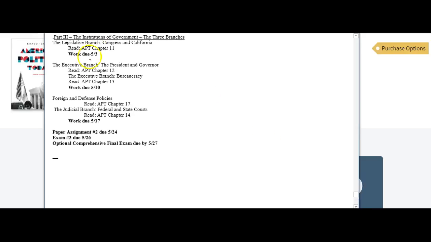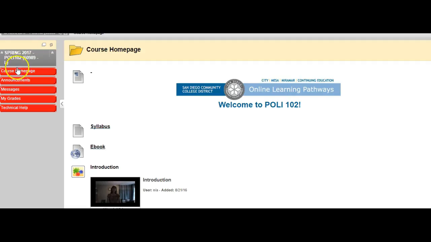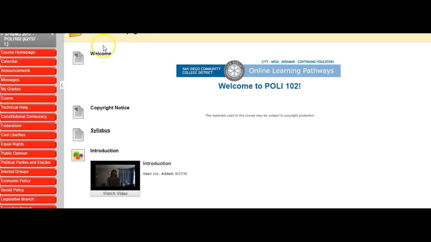So there's exam 1, exam 2, and exam 3. Here's the optional comprehensive exam and the second paper. When we finish the course, let me just give you a sense of how this is going to look. Right now, of course, there aren't that many tabs here. By the time the course finishes, it's going to look like this, okay?